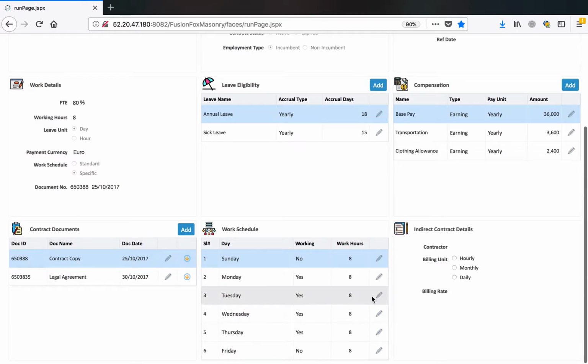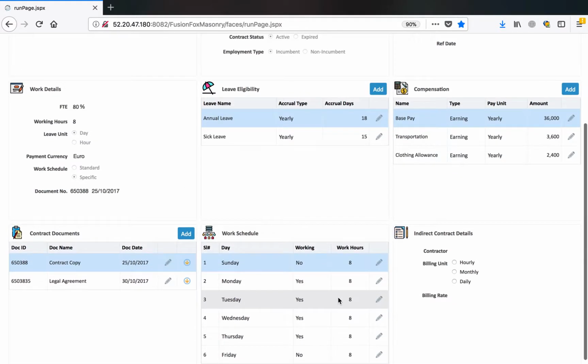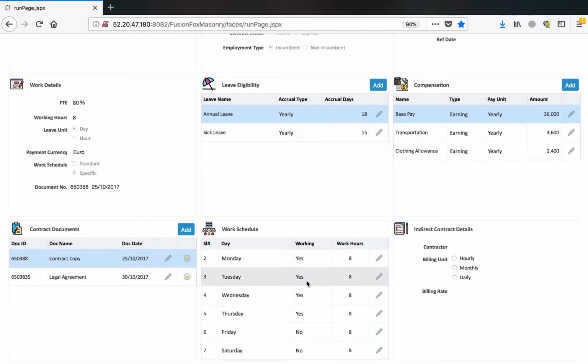As you can see in this case, because FTE is 80%, this person is also not working on, let's say, on Friday. So Sunday is no, and Monday is yes, Tuesday is yes, Thursday yes, Friday is no. So this person works 4 days a week. So this is how the FTE is calculated if it is 80%.